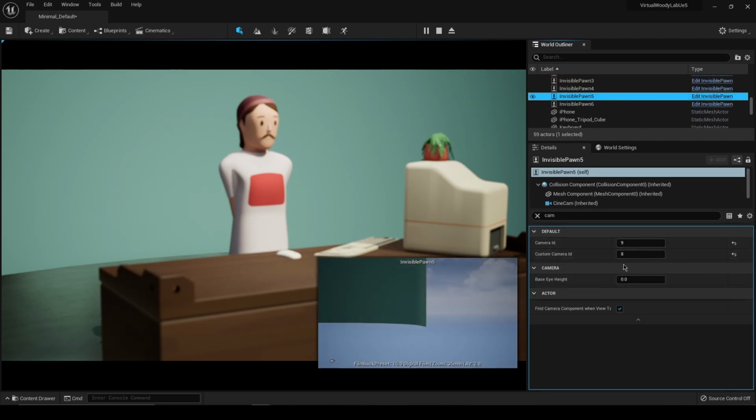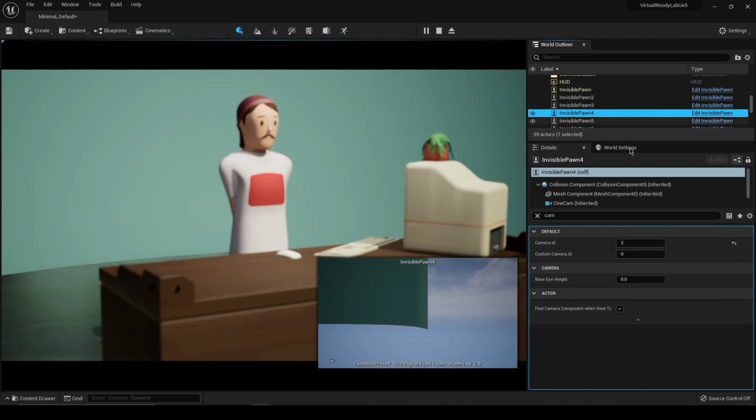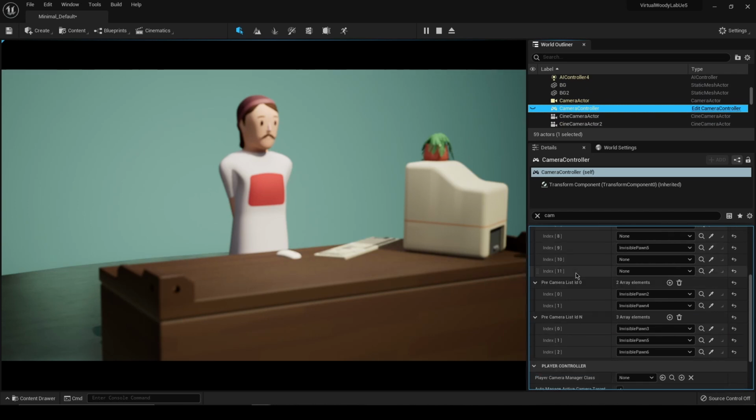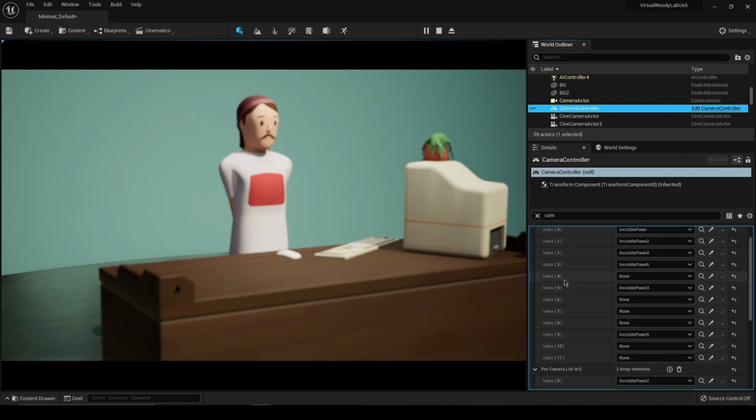Nope, I was wrong. Oh, yes, no, I was right. See? This is how we check. This is how we really know. This one was originally 0. So visible pawn 4 should be on the, yes, that should be in our pre-camera list.